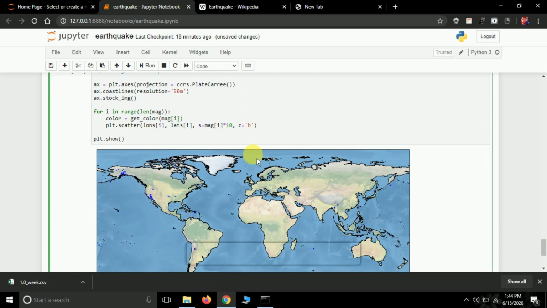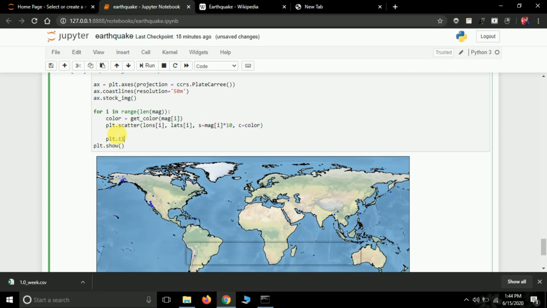So the first time, mag of 0 will be passed, lons of 0, lats of 0, s equals magnitude of 0 into 10. Something like this. Remember, first we have to pass the longitude, then the latitude, and here instead of b, I'm just going to pass color now. Finally, I'm going to add a title here. plt.title, earthquakes recorded on 14th June 2020.